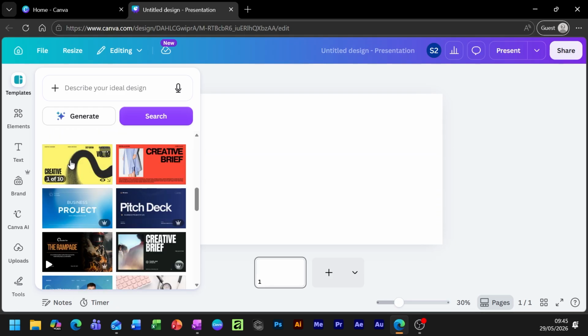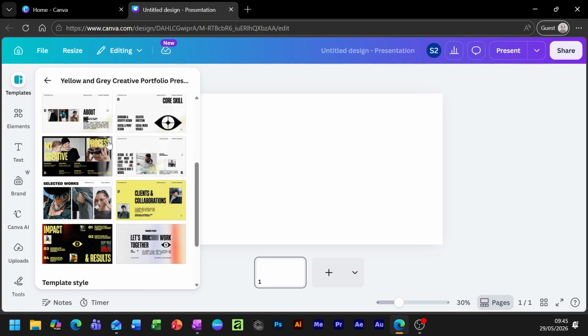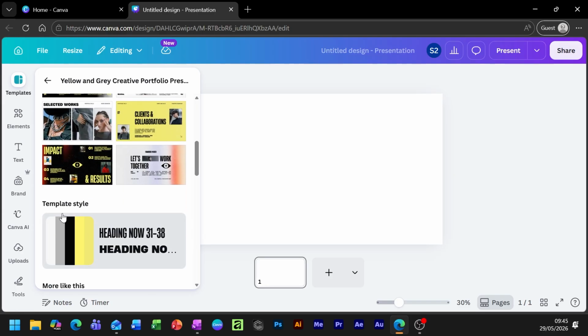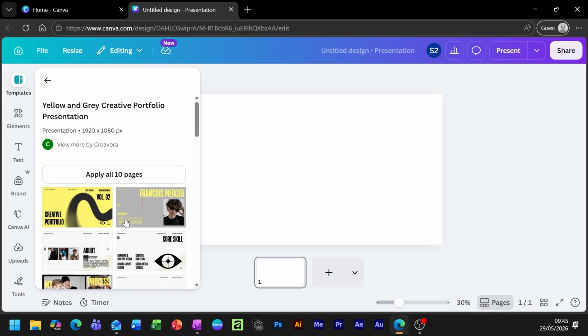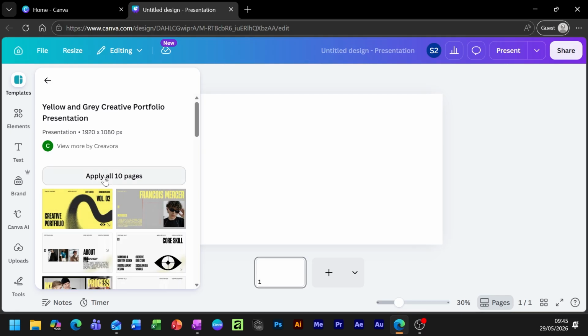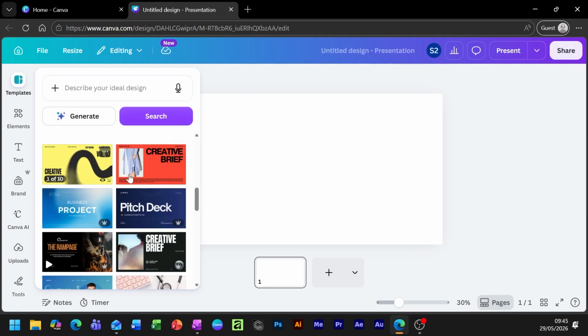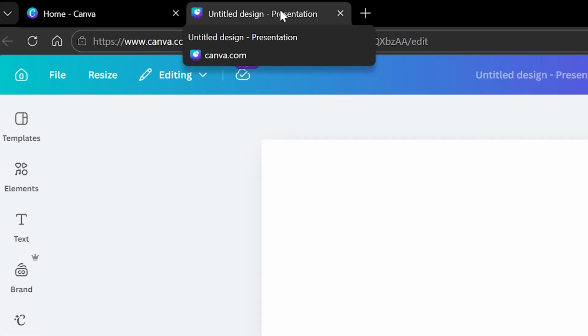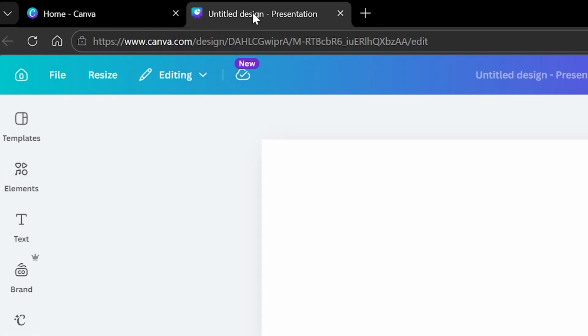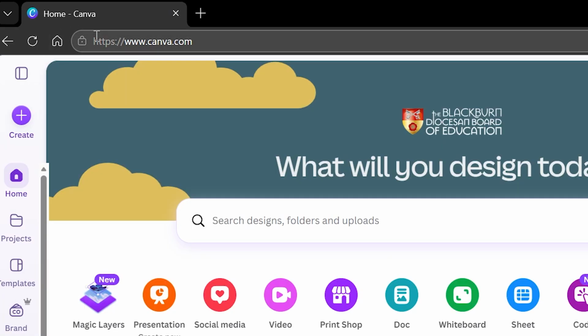And if I click on one of these, I'll be able to have a look at what all the pages look like, the layout, the template style, colors and fonts and things like that. If I want that, then I can apply them. If not, then I can go back. Also, when you start a new design, it opens in your browser in a new tab. So if you don't want that tab, we'll just get rid of that.